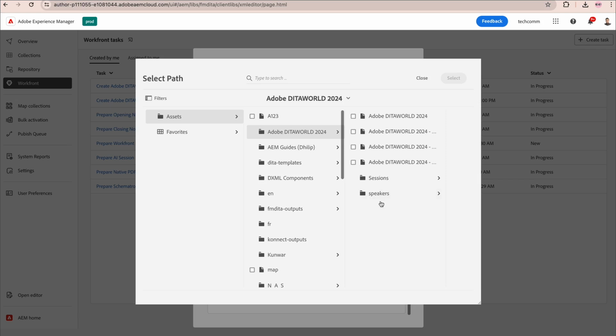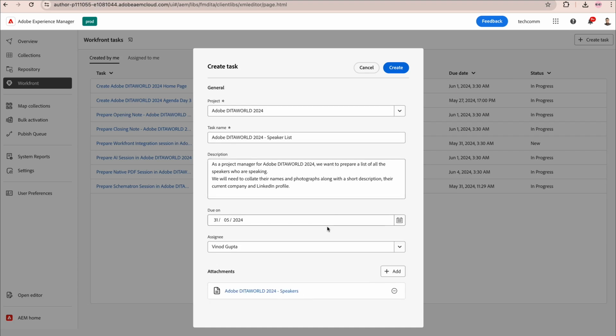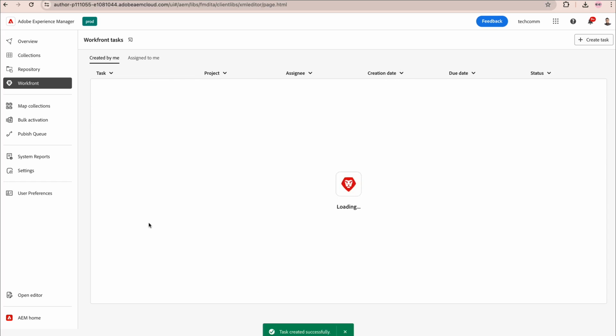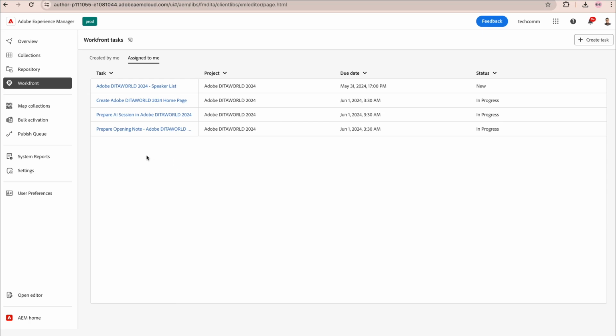Now let me attach a document in which we want the content to be prepared. So I go ahead and create this task. So we can see a new task has been added, creating Adobe DITAWORLD 2024 speaker list. If I go to the Assigned to Me section also, this task has appeared here. So I can quickly go to the task.